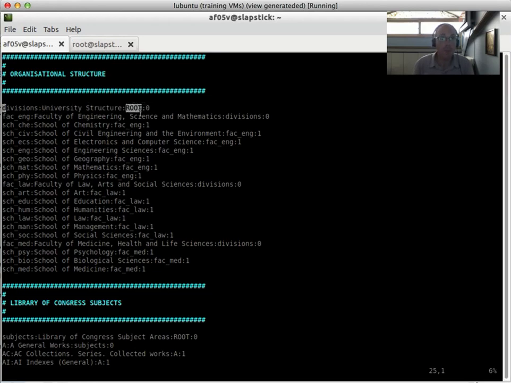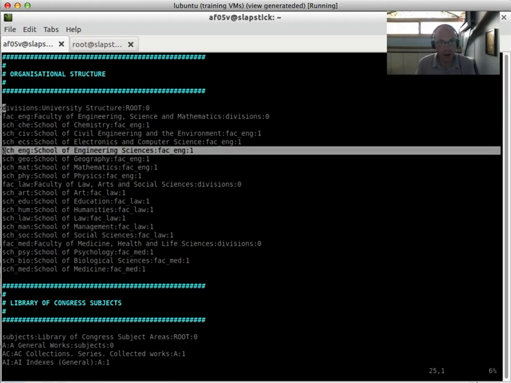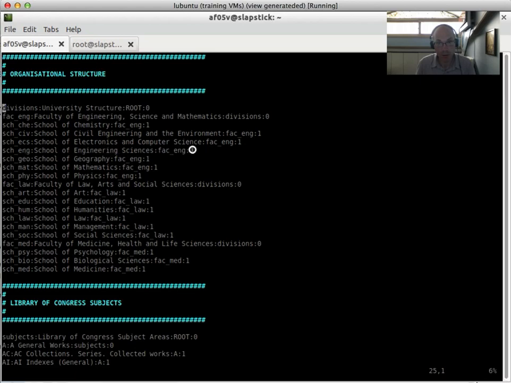Then what sits above it, what the parent node of this item is. So for the nodes at the very top of the tree, the university structure, for example, there's nothing above that. We have this special keyword root, and then finally a 0 if it is not depositable, and a 1 if it is depositable. So, for example, this line here, this is the school, has an ID SCAEng. It's the School of Engineering. Its parent is the Faculty of Engineering, and you can deposit things to it.